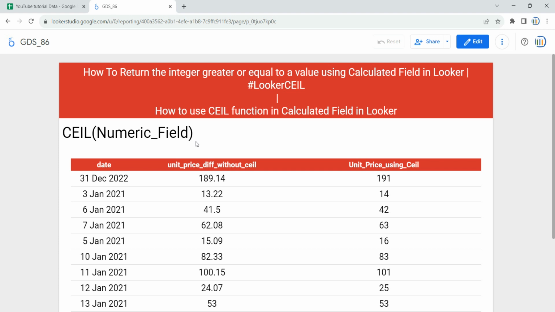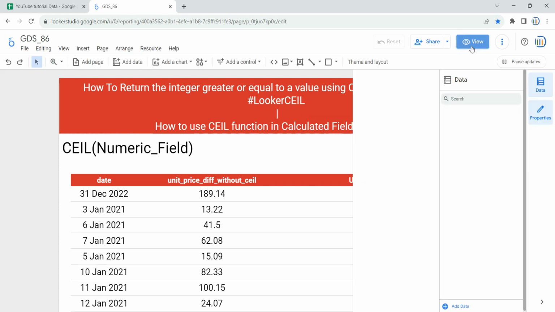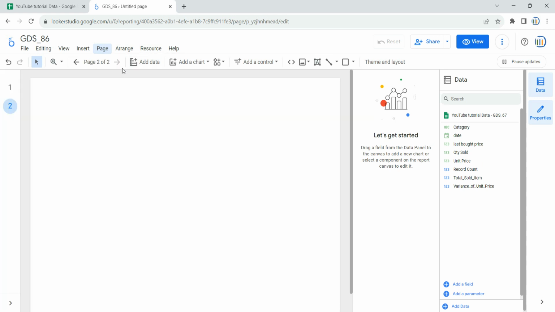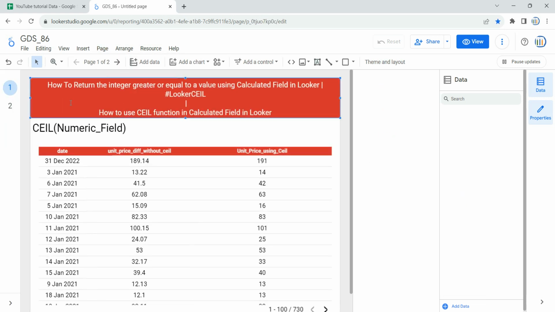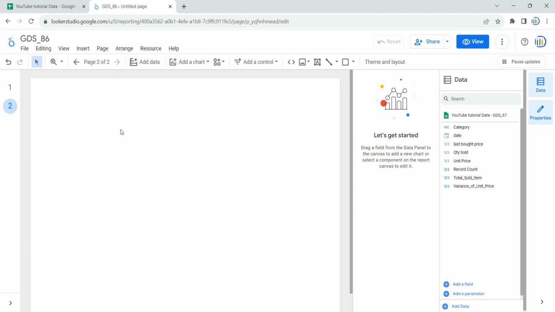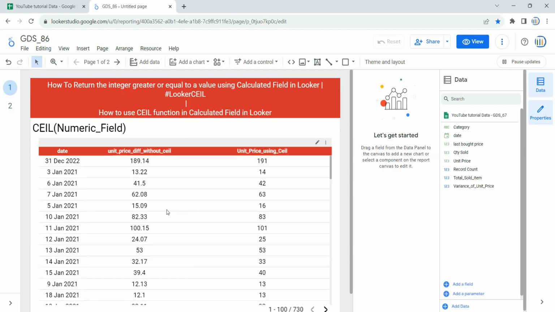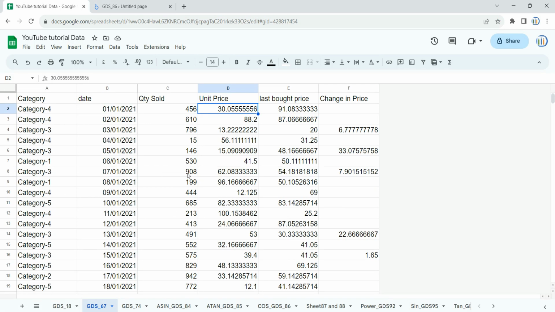So what I'm going to do is that I'm going to click on this edit button first, and I'm going to add a new page over here. I'm just going to copy this header and put it over here. Then we are going to replicate this table from this data source.